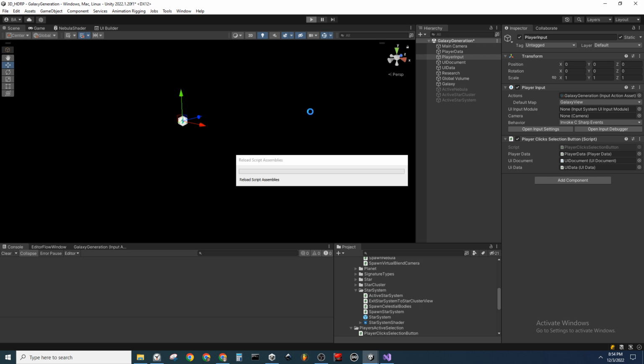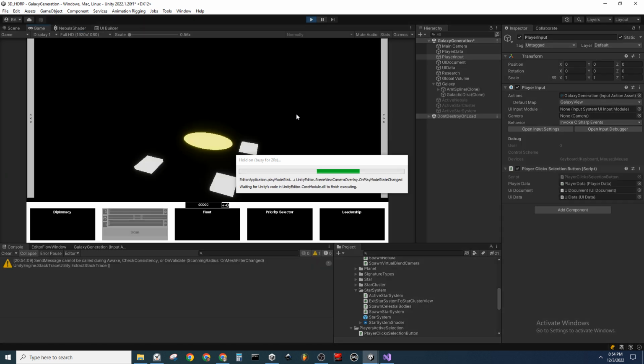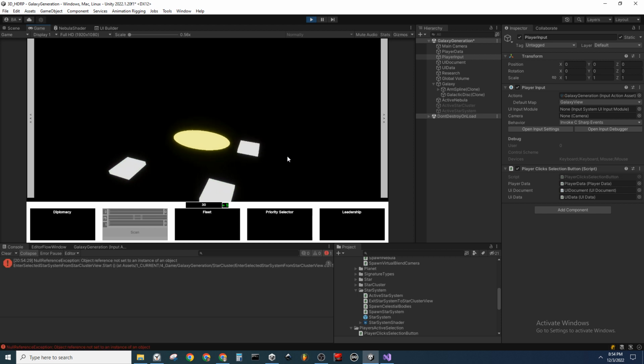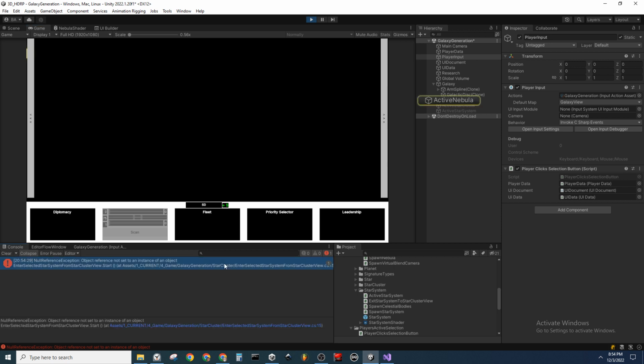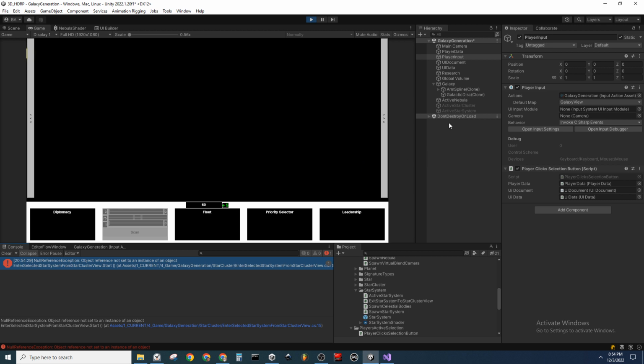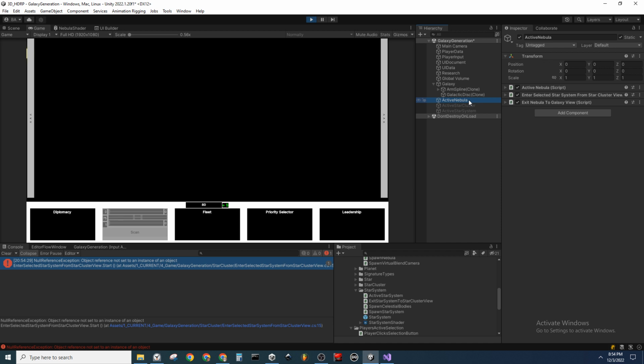Alright, so let's give this another shot here. And let's see, so if I do this, all right, so we're zooming in, and it's giving me an issue here. I'm not exactly, well, I know basically why. It's because I'm not using the star cluster anymore. That being said, though, oh.